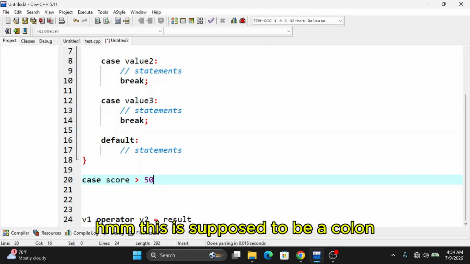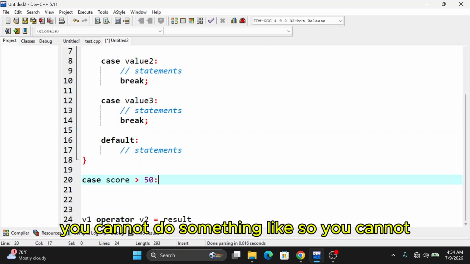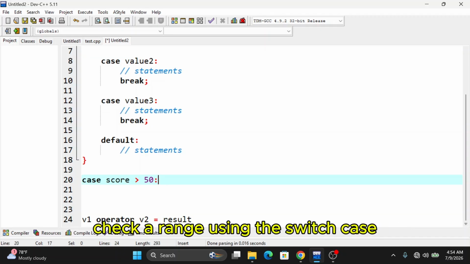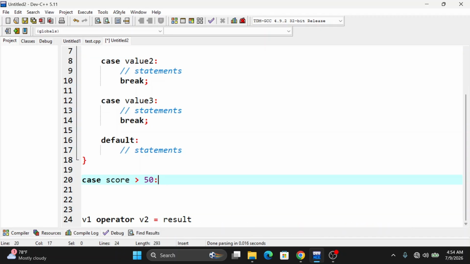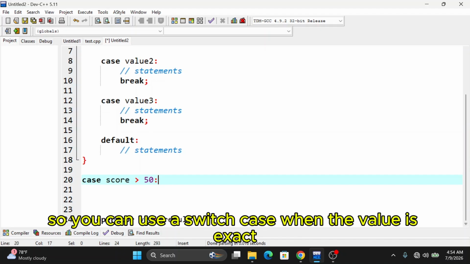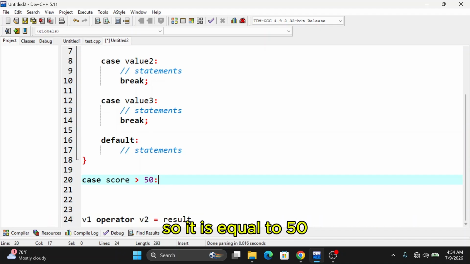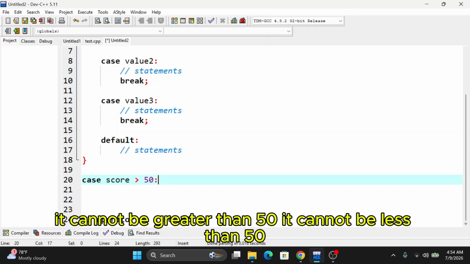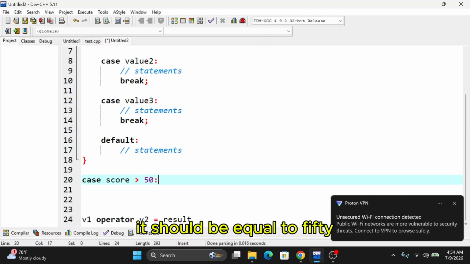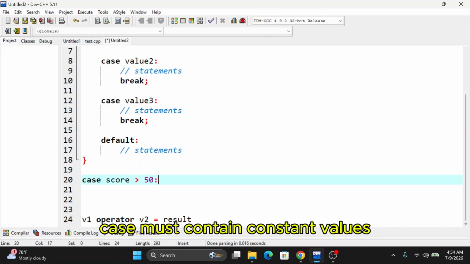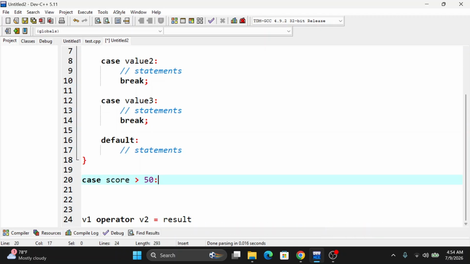This is supposed to be a colon. You cannot do something like that. So you cannot check a range using the switch case. So you can use the switch case when the value is exact. So it is equal to 50. It cannot be greater than 50. It cannot be less than 50. It should be equal to 50.